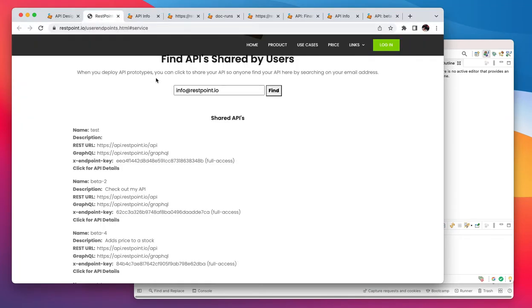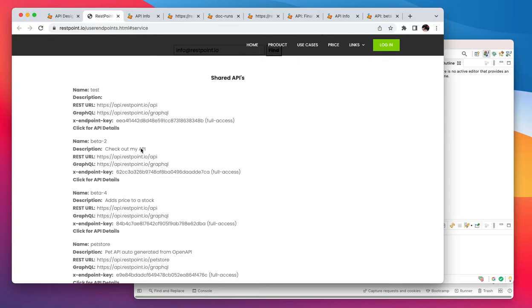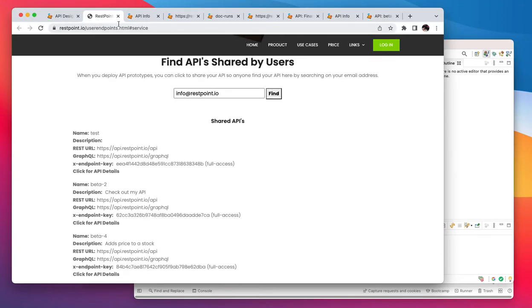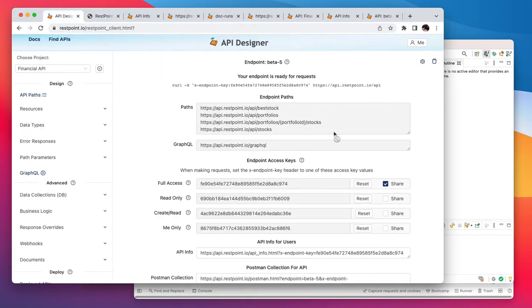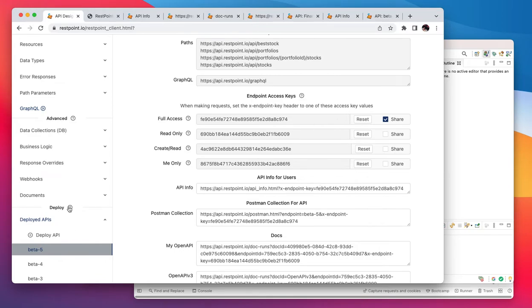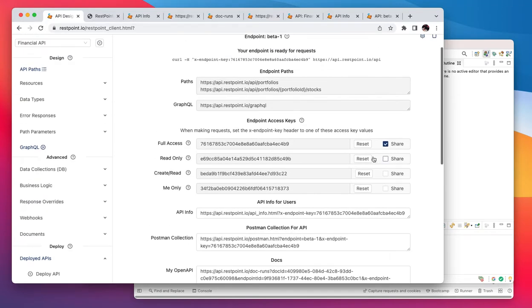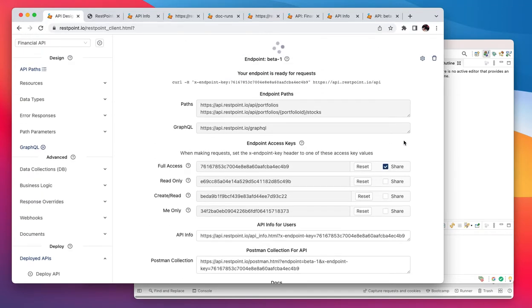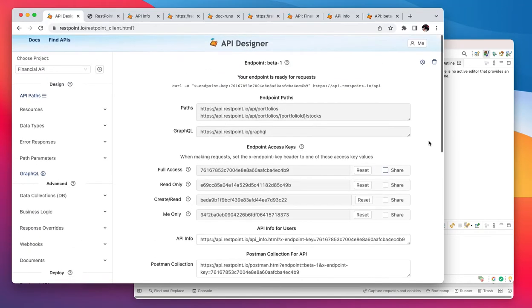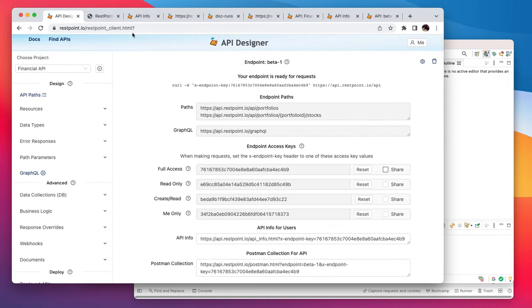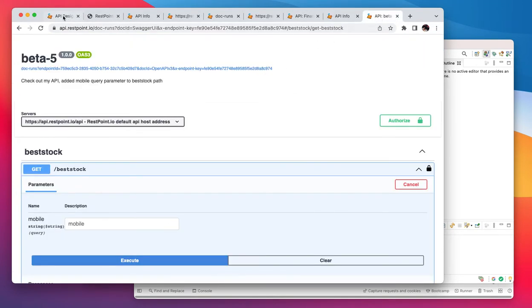So this is a way for users who know that you are working on APIs, they can just type in your email address, and all the APIs that you are exposing with your descriptions are there. So if you only wanted certain ones to appear, you just come in, and if you wanted to turn off Beta 1 because that's not going to be shared anymore, you would just come in and click turn off the sharing, and that now will not be available anymore on our shared API page over here.